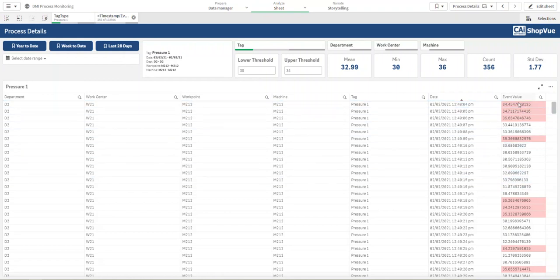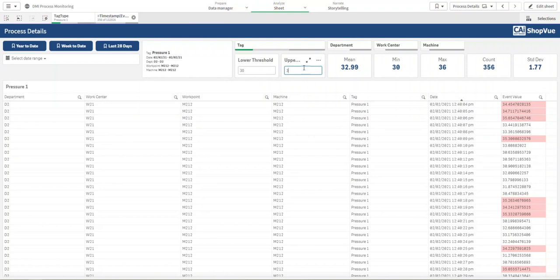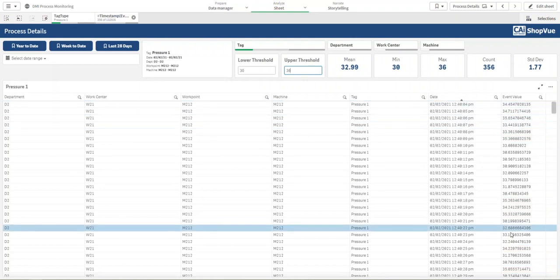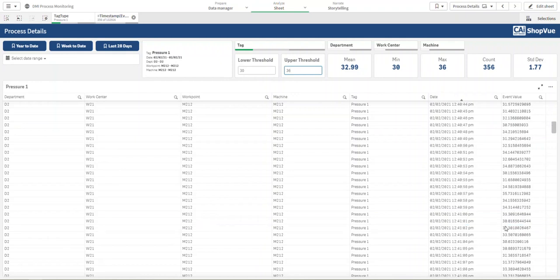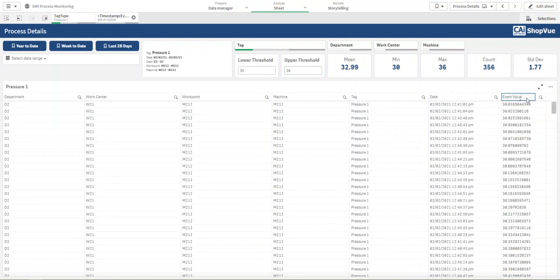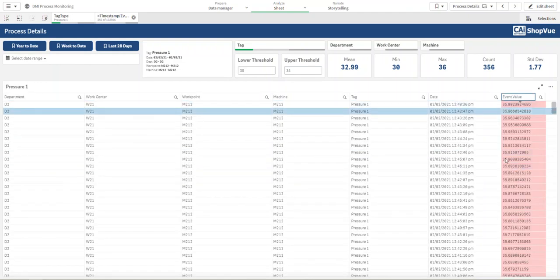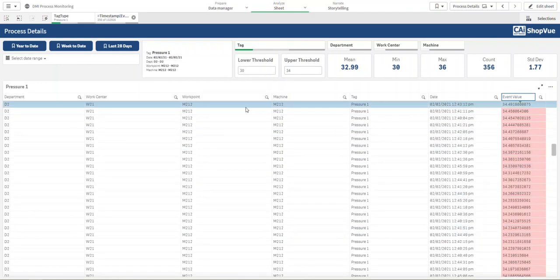So you'll notice that some of these values here are red. These are the values that exceed my thresholds. So if I change this to 36 again, all of that red goes away because all of my event values are within my thresholds here. You can also change the sort of these, so we can sort by everything that's exceeding the threshold. Alright, so that's our DMI process monitoring dashboard.